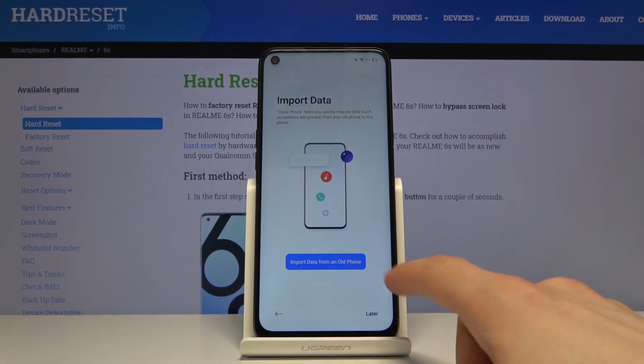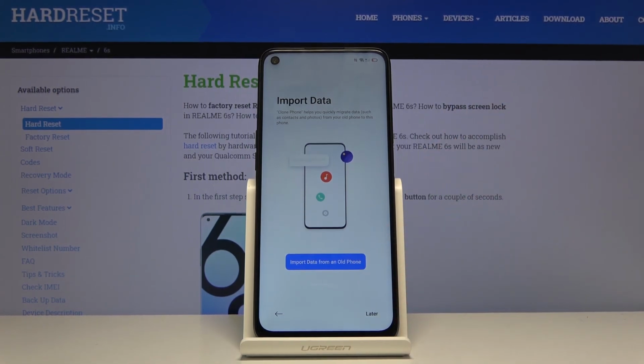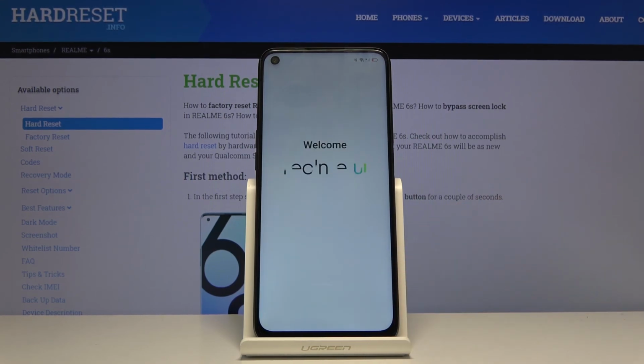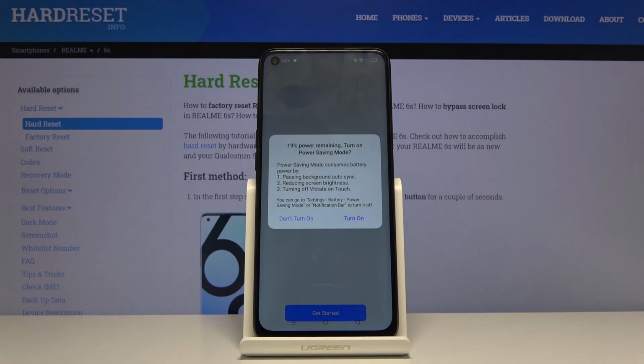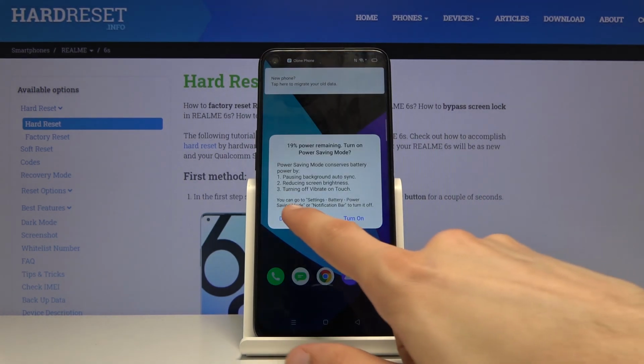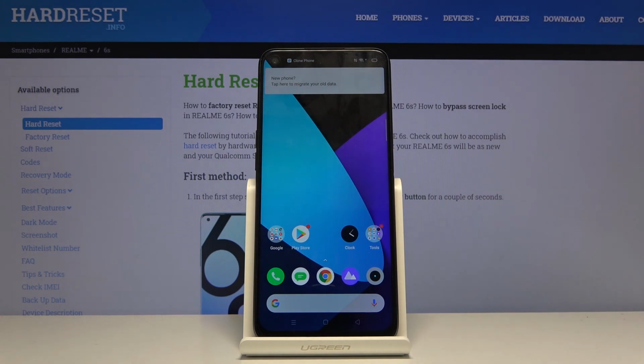If you tap on import data, it will give you a step-by-step guide on how to do it and what you need to download for it, because it primarily, I believe, will use a standalone app that they have created for this device. I'm gonna set it up for later and set it up as new because of it. And as you can see, we're basically done. Welcome REALME UI, get started. And we're done with the setup.